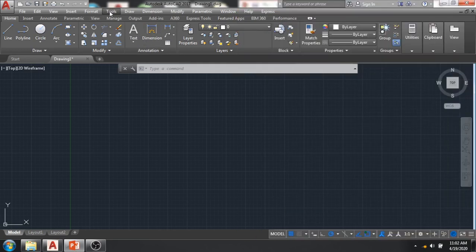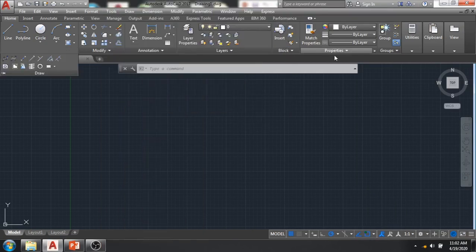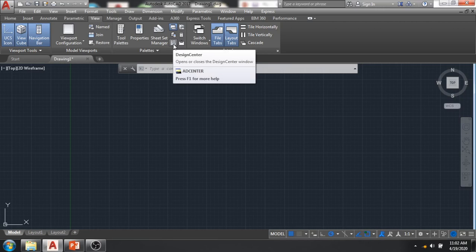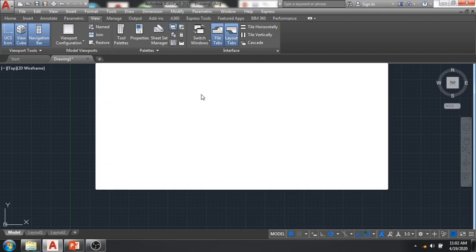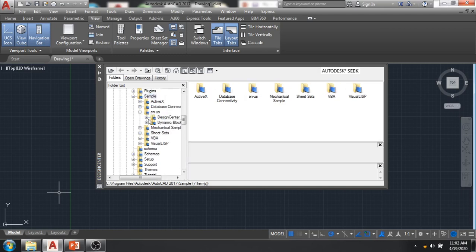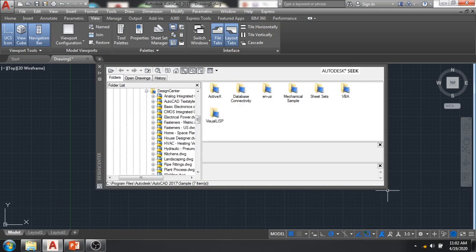So if you look at where the design center is, under view you find here the design center. So when I click it, the design center part will be loaded, and it's in here sample ENUS design center. So if you have installed the software correctly, this library should be available.